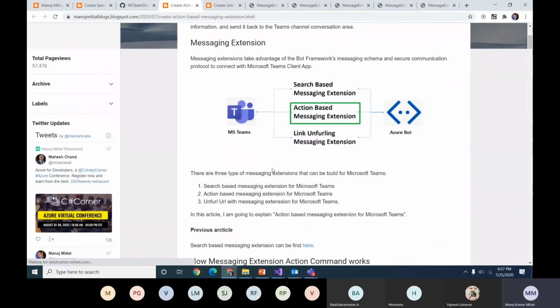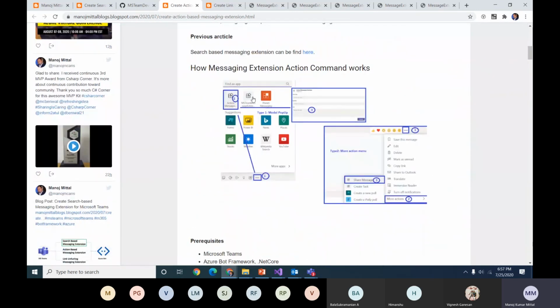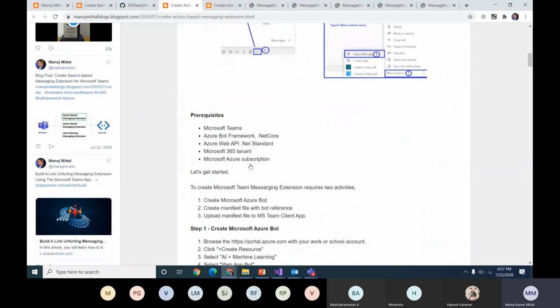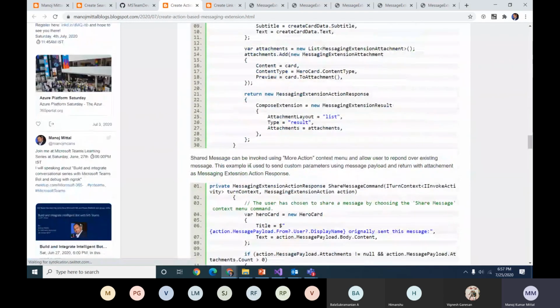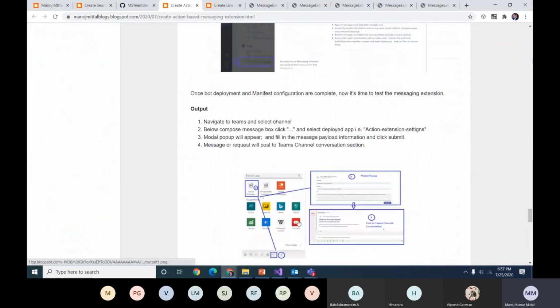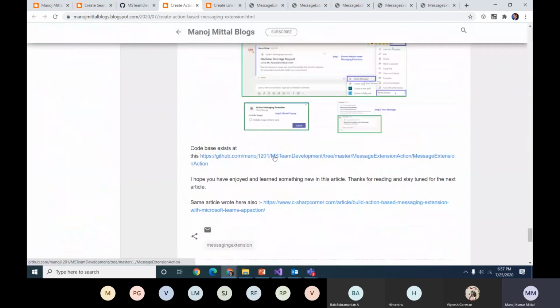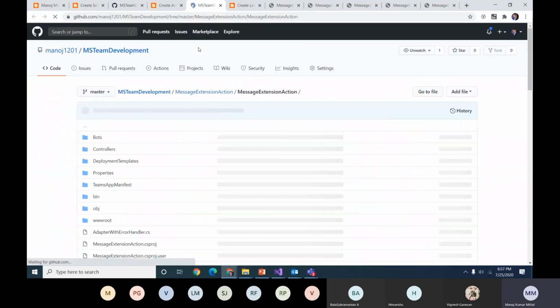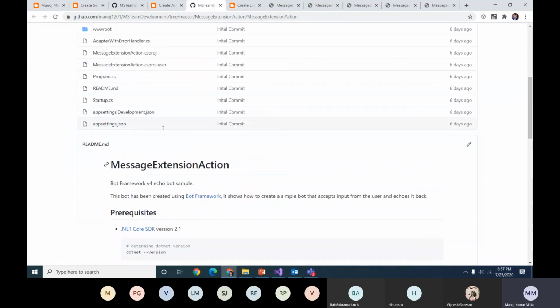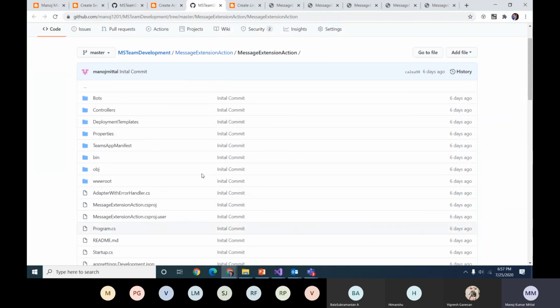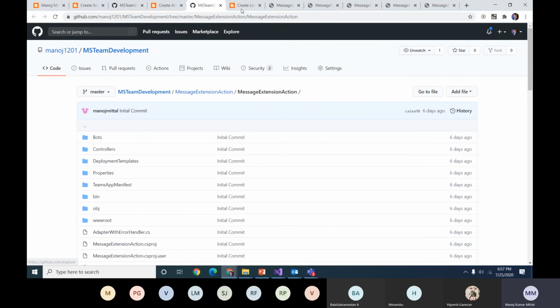Similarly, for the other sections, the action-based messaging extension, which is the second one, is also posted with full details. You can go through these articles and get more insights on how to use it and what the code base is for this structure. In the last one I have posted, the same is also on GitHub: messaging extension action messages. Here you can go and get all that. You can download the code and use it as is.